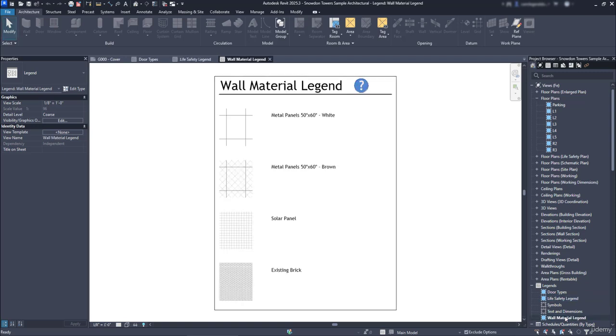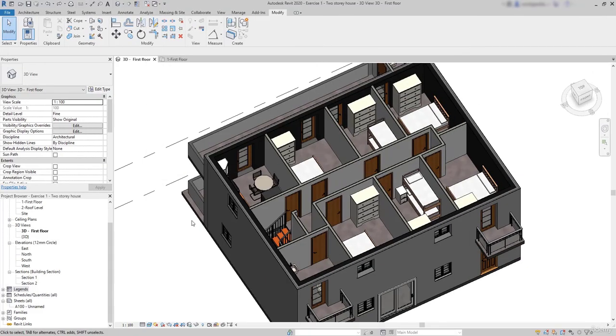In this lecture, I'm going to teach you step by step to create a legend using simple examples and helpful tips. In this file, we are going to create a legend for the furniture I have in the first floor and also for the door symbology. I'm not going to add all the elements in the legend, because my goal is just to teach you how to do this process.